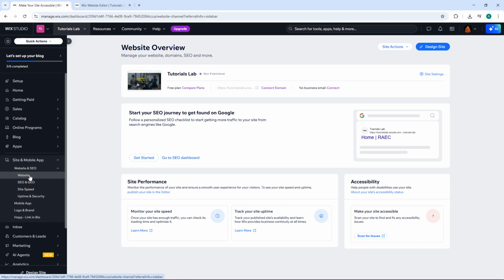From here, you'll be able to see the website settings you have available. Take a moment to make sure that this is the website you wish to customize. If you manage multiple sites, it's always good to double-check you're working on the right one before making changes.